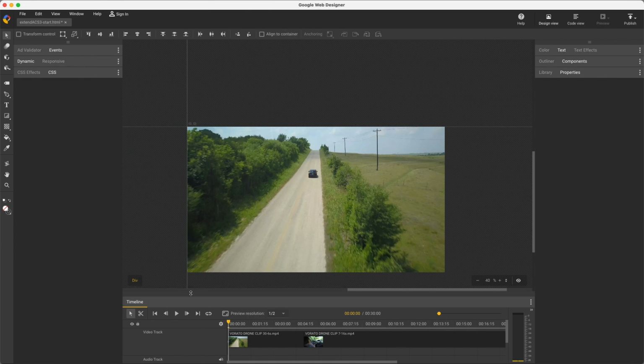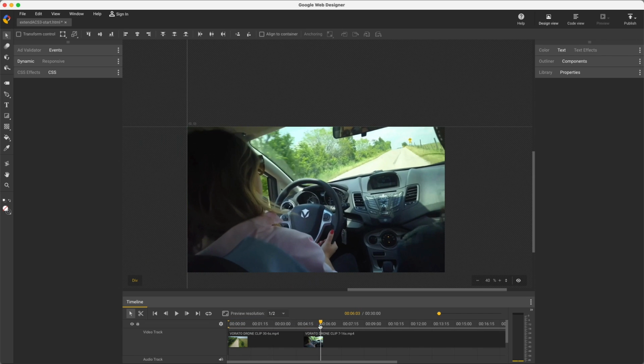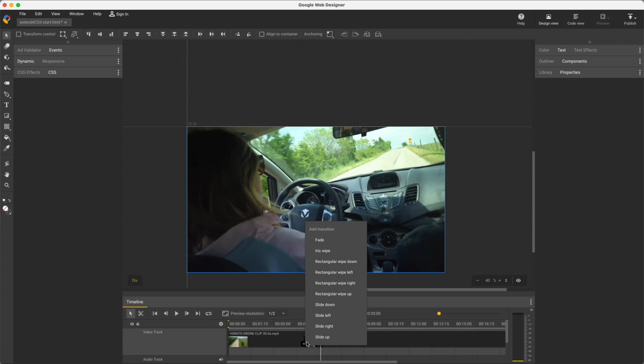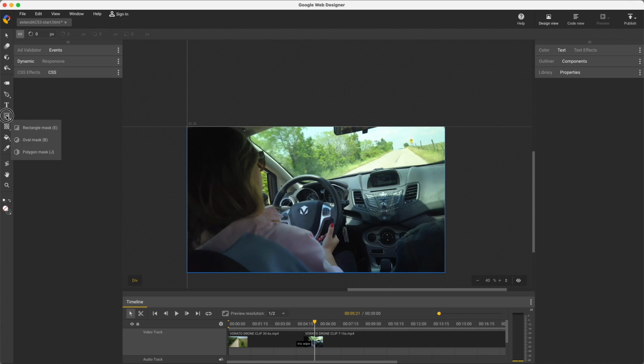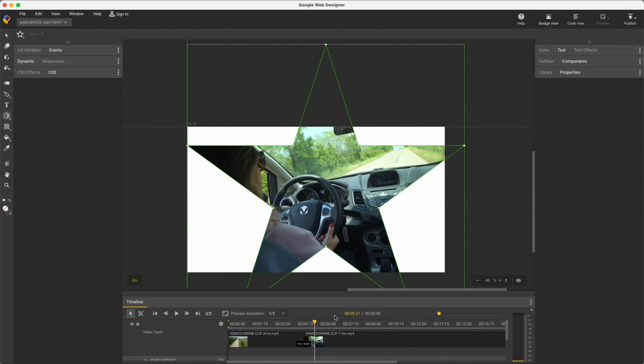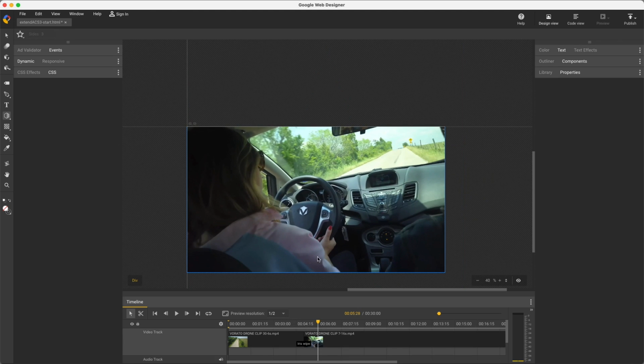Here in GWD, I have the same 2 short video clips with the hard cut between them, but now I can easily add a transition with this icon, like Iris Wipe. You can also mask your videos or any element, for example, with the Shape Mask tool. Or with my own custom image.